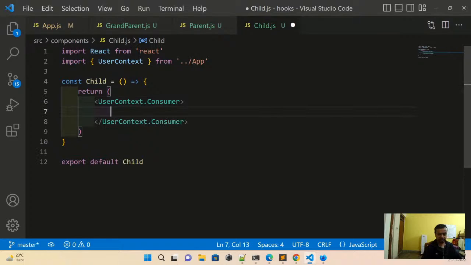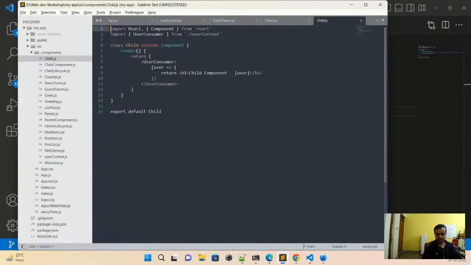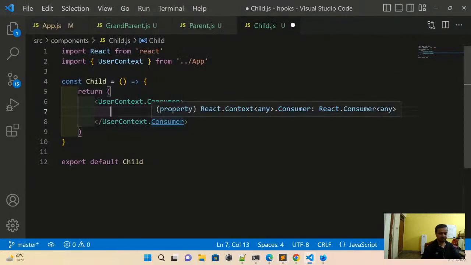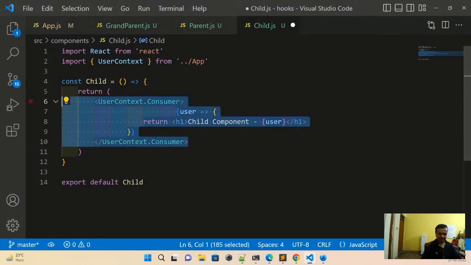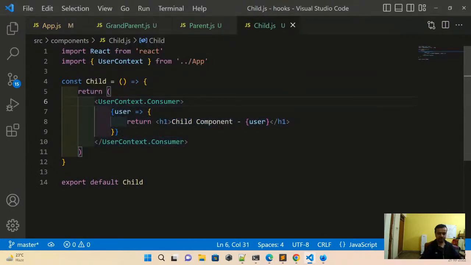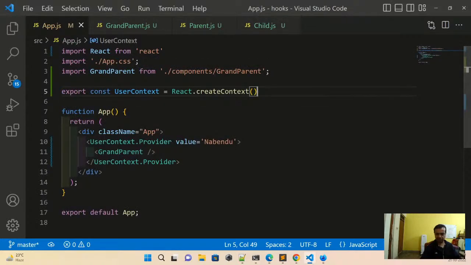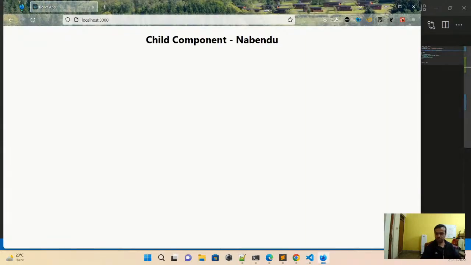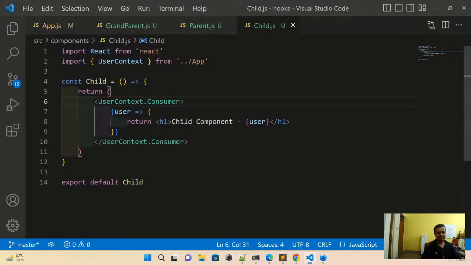So this is the problem we have here. This user will be like this only. This is how we get the data which is passed, and this user can be anything. If I save it, I will get the data which is Nabindu here. So Nabindu is coming. This way is a bit tougher. If you have more things, it will become even tougher.